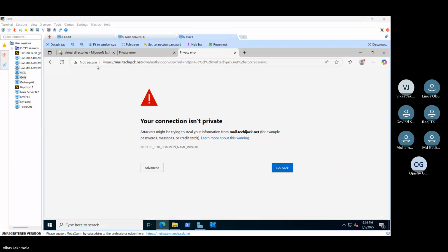You see it? Yes. So if you have more than one Exchange server, you need to point all of them to mail.techijack.net. If you have two or three or even four servers, you have to point all of them to the same URL, with the virtual directory using the same name. We haven't configured the virtual directory right now.